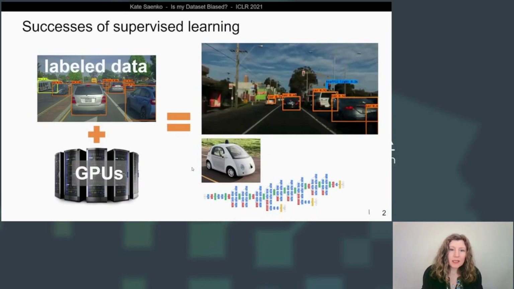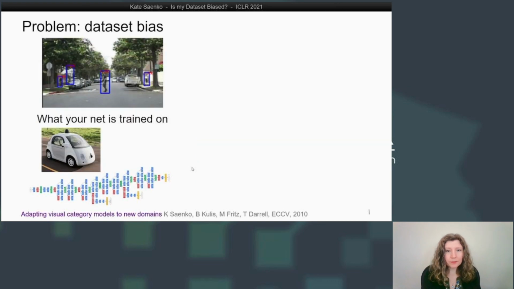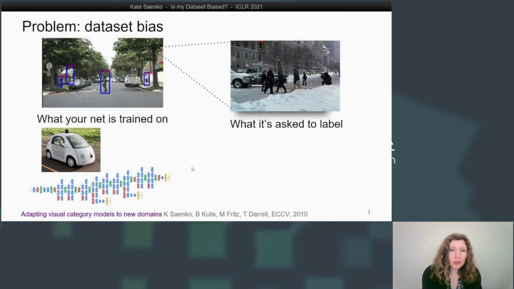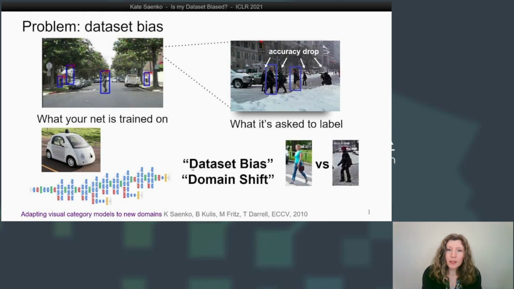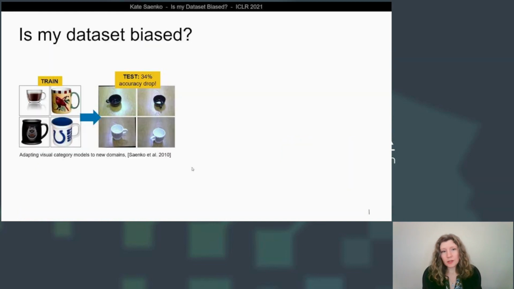So we know that supervised learning has been extremely successful for many applications, and it works well when we have access to a lot of labeled data and a lot of compute power. But we also see a problem of dataset bias, which happens when the training data that the model is trained with is somehow different from the test data that it's being asked to label at test time. This can lead to a large drop in performance and sometimes can happen in unexpected ways. We call this problem dataset bias or domain shift or distribution shift.